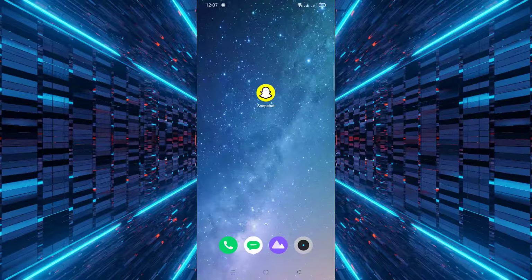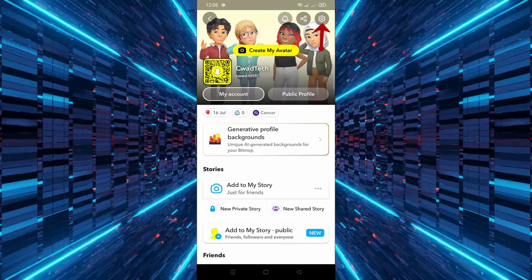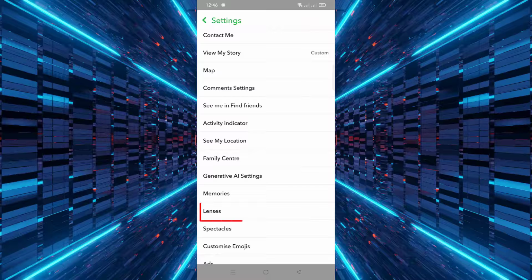First, open the Snapchat app on your Android phone. Next, tap the profile icon at the top left corner of your screen. Now, tap the settings gear icon in the top right corner. After that, scroll down until you find the Lenses option. Once you see it, tap on it.